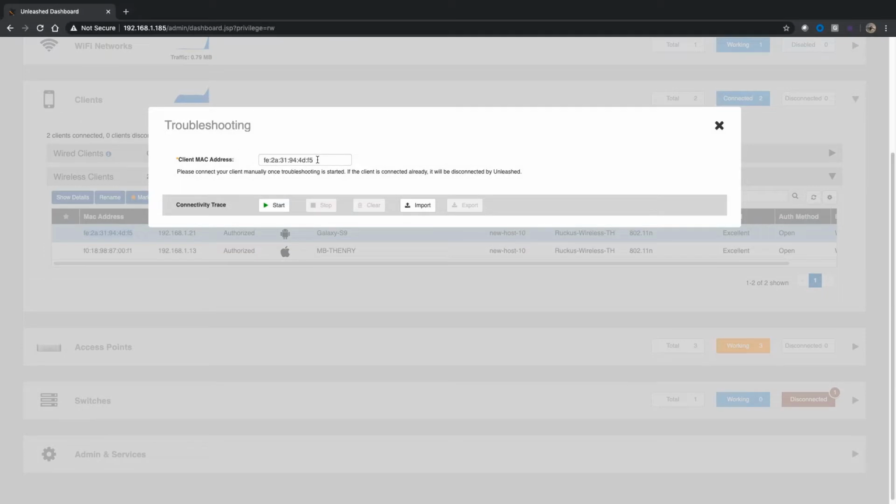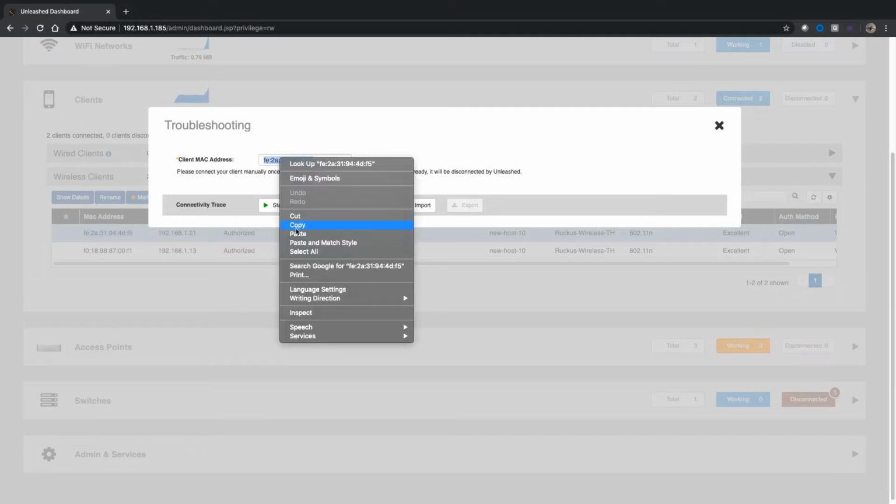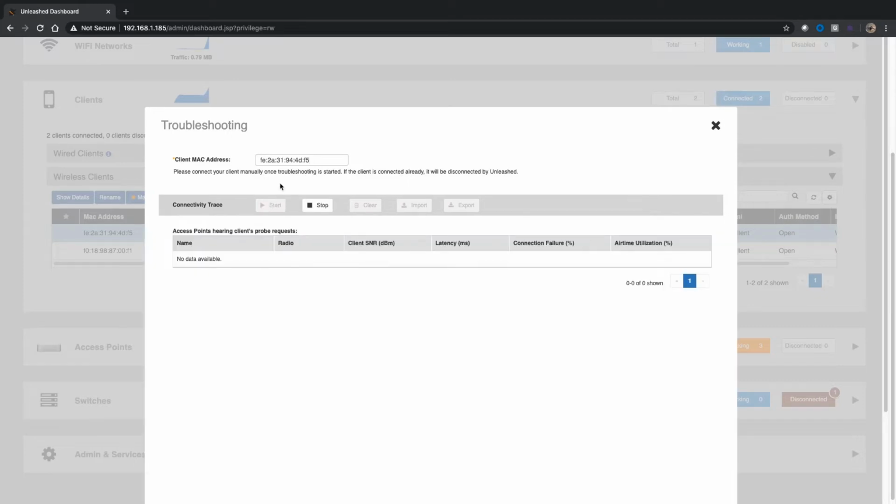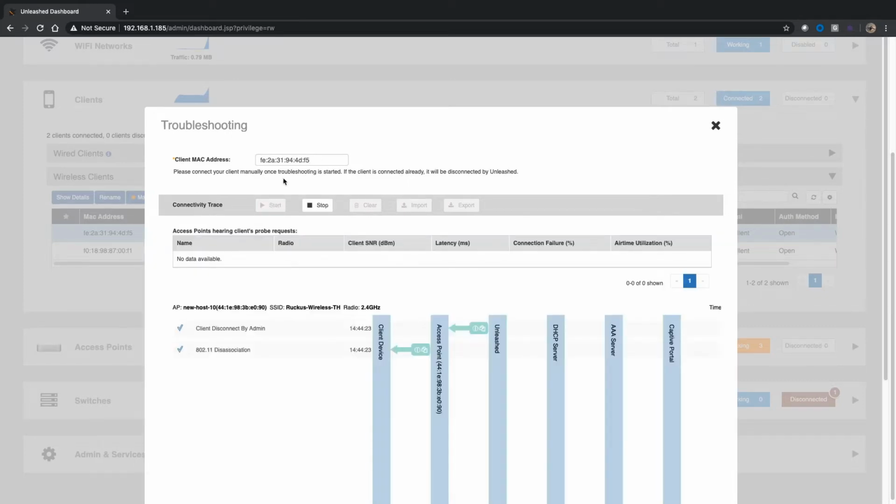It's asking me for the client MAC address, right? So we'll paste in the MAC that I just copied. And the next thing, it says, please connect your client manually once troubleshooting is started, or if the client's already connected, then it will be disconnected and reconnected by Unleashed. So my client's already connected. If you knew the MAC address of a disconnected client, you could just manually type it in there and then connect the client. But in my case, I'm just going to start the troubleshooting, and then it is going to de-auth my client. So it's going to kick my client off, and then my client will reconnect to the network. So we'll just take a second here and we'll see that happen.